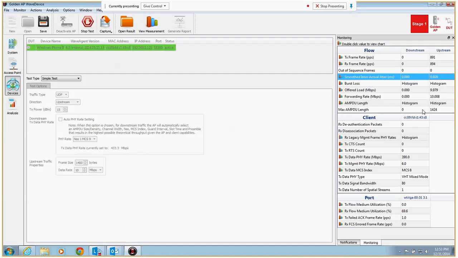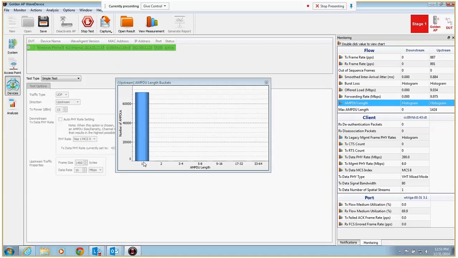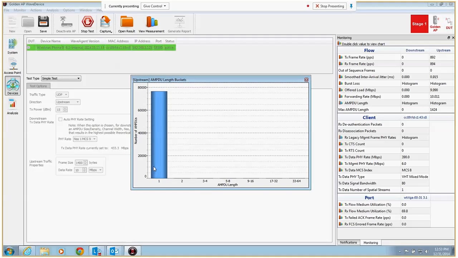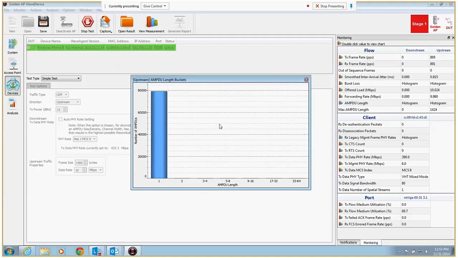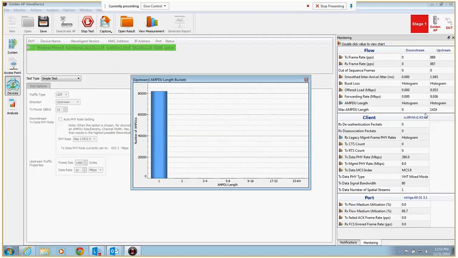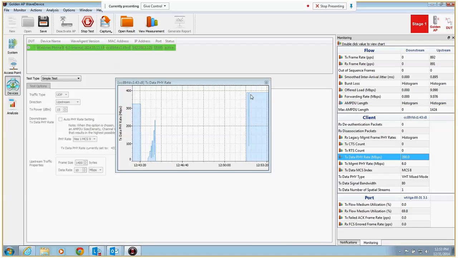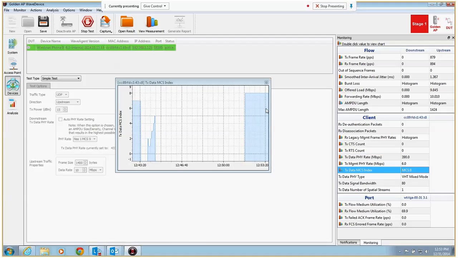So if we were wondering what was going on with AMPDUs, we can see that, well, at this rate, all AMPDUs are 1 MPDU long. 10 megabytes, that's not really a surprise. But at a glance, we can see characteristics of what's going on without actually doing a packet capture. Well, we can do a packet capture, and we'll show you that in just a moment. Here's the PHY rate that's being used, so we can see that the product is transmitting a constant 390 megabit PHY rate. That's MCS 8, 80 megahertz bandwidth. There you can see it's been constantly transmitting MCS 8.